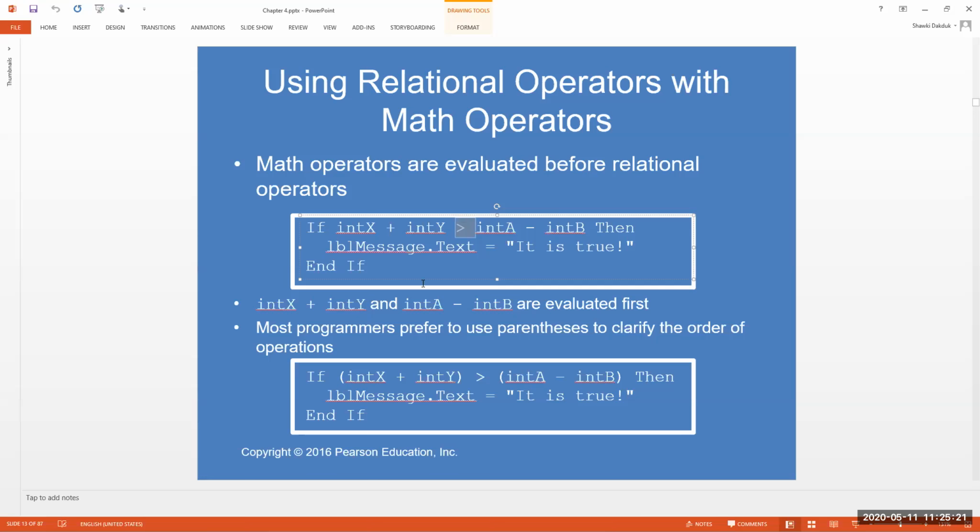Now, if you want to make that clear, and programmers like to do that, they enclose that in parentheses to indicate that you want to do the addition and the subtraction first. So you enclose them in parentheses, all right? So you could have done it like the first one. You don't need parentheses because arithmetic operators are evaluated before the relational operator, but this will make it clearer that that's what you want.